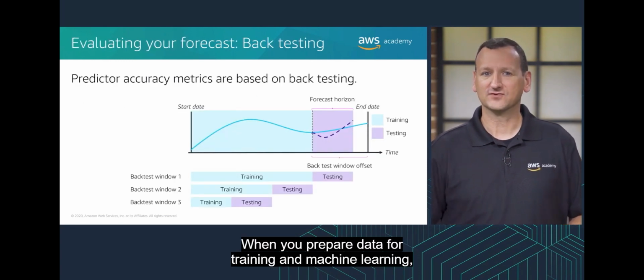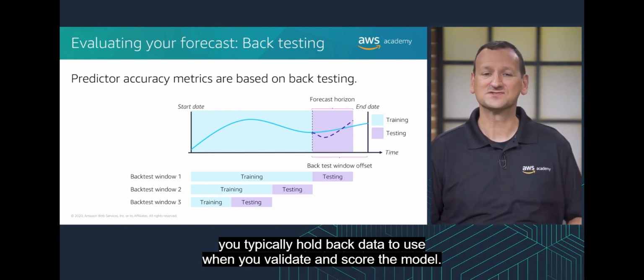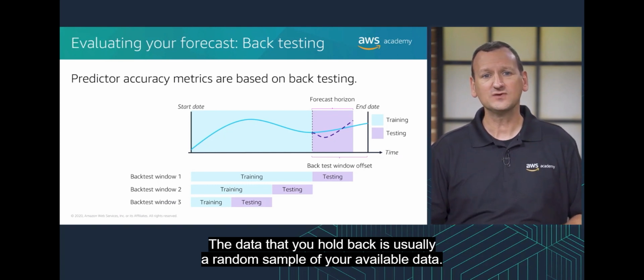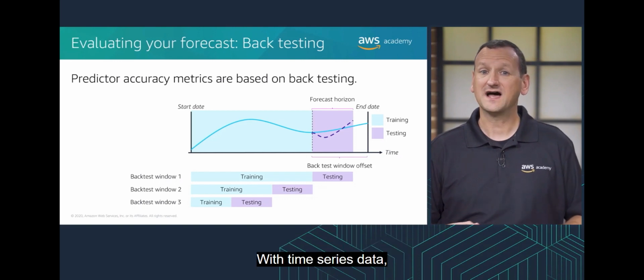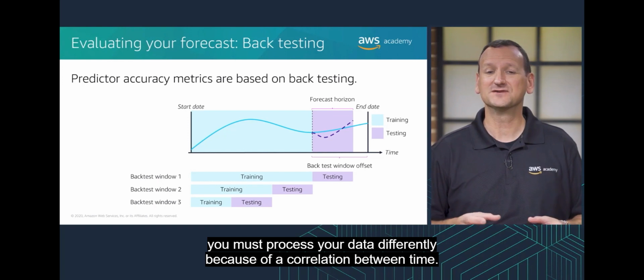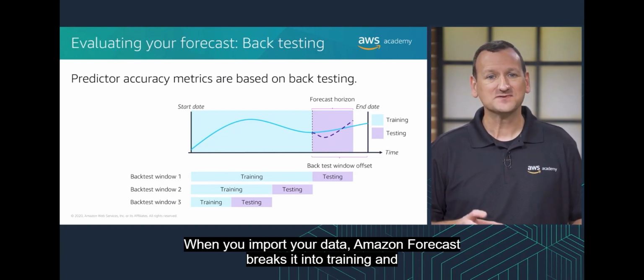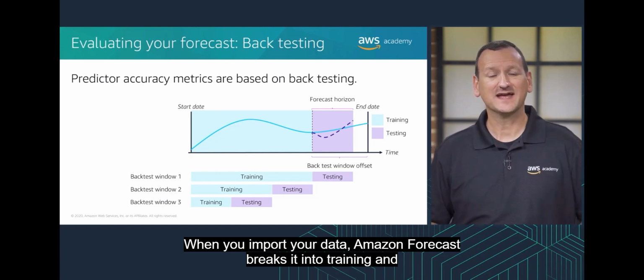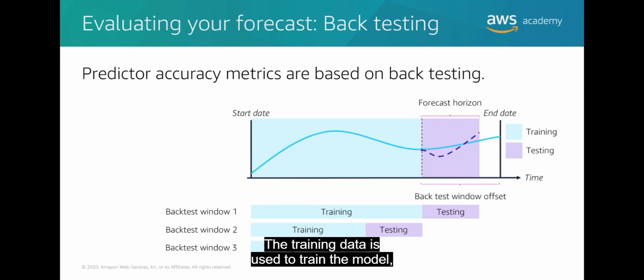When you prepare data for training and machine learning, you typically hold back data to use when you validate and score the model. The data that you hold back is usually a random sample of your available data. With time series data, you must process your data differently because of a correlation between time. When you import your data, Amazon Forecast breaks it into training and test data sets, which the diagram shows. The training data is used to train the model, which is then tested against the data that was held back.